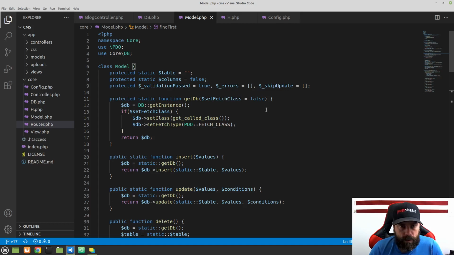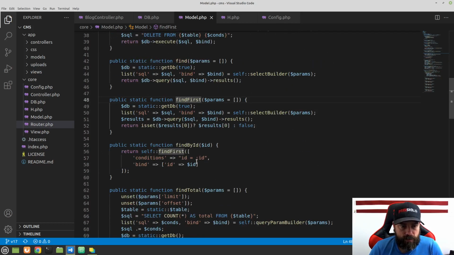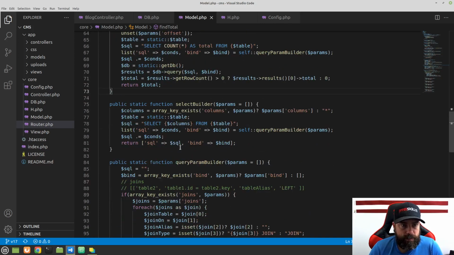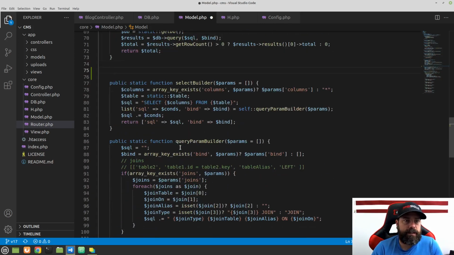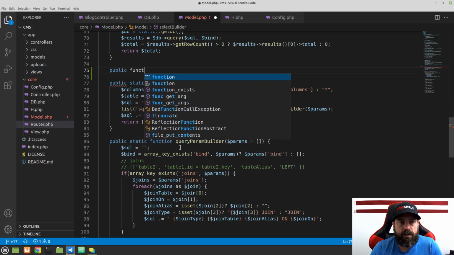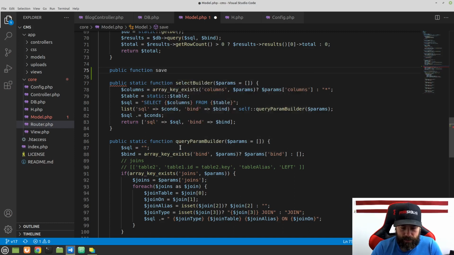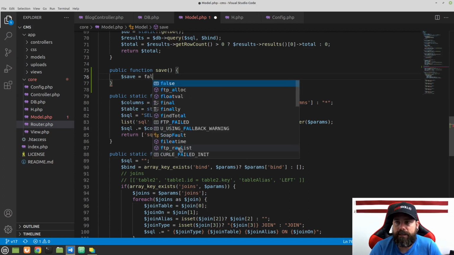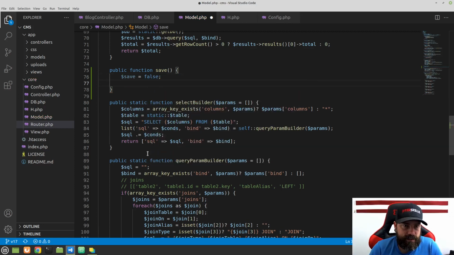All right, let's scroll down below all of our find methods here, and we left off on the find total. I want to create a method that we can use directly on our model objects that is called save. Now this save is going to be a smart method, and it's going to do a lot of things. The first thing we're going to do is by default set a variable called save equal to false. If it successfully saves, we will change that to true.